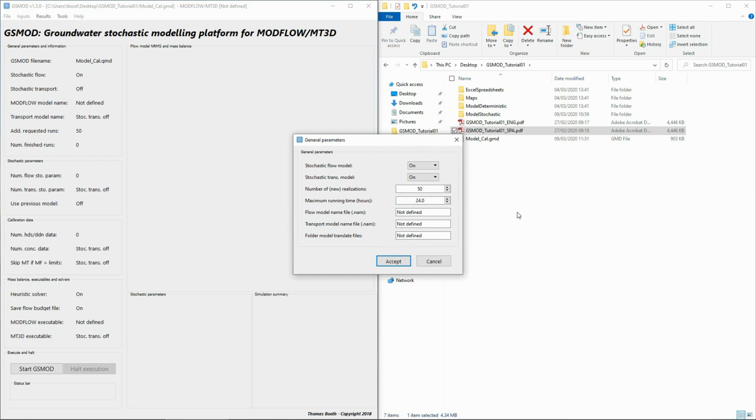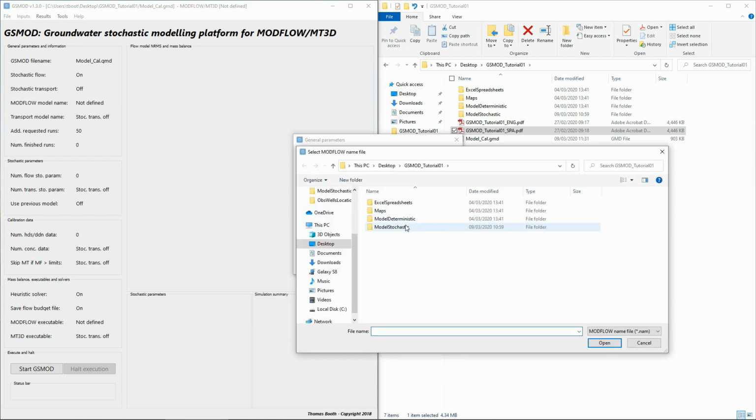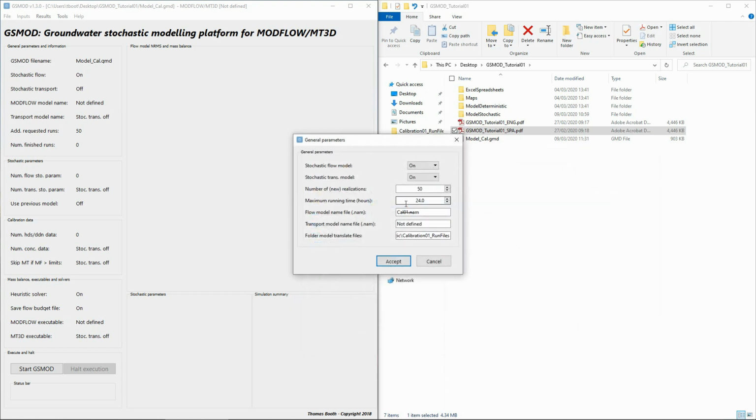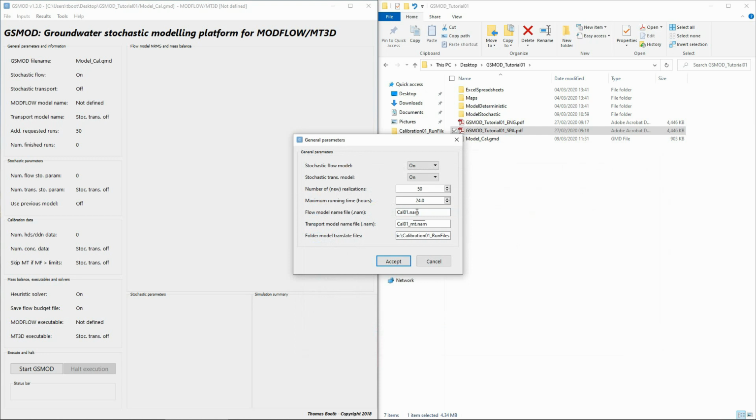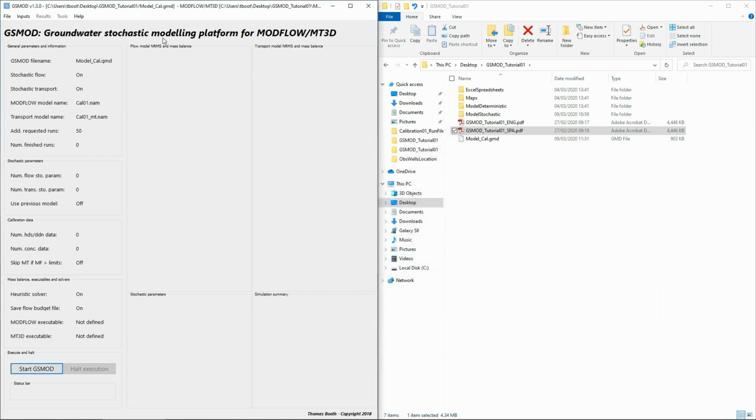We will also leave the maximum running time with the default value of 24 hours, since the requested number of realizations will run in a much shorter time frame. Now we have to look for the MODFLOW and MT3D MS name files of the calibration model by going to the stochastic calibration model folder. The MODFLOW name file is called cal01.num. Meantime, the MT3D MS name file is called cal01mt.num. Finally, we accept the changes.